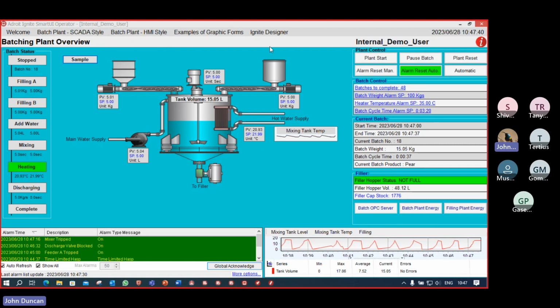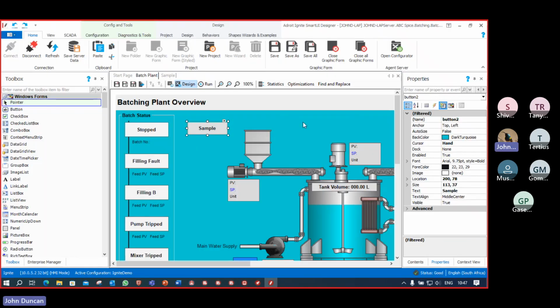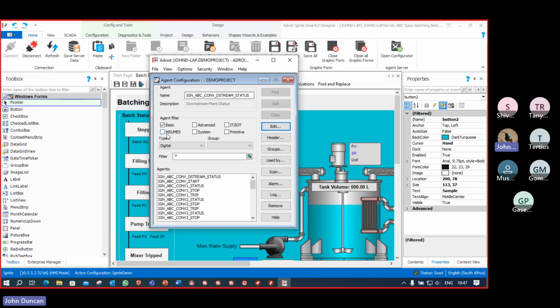So let us go now back to the designer, and I will show you how to add an agent. I will open up my configurator. As I showed you in the presentation, this is where we have all our digital agents, all our analog agents, or we can show all of them together in there. So basically, I want to see an analog agent, and I want to add an agent that's going to be called pump current. I'll type in the current, give it a name, and I will say add.